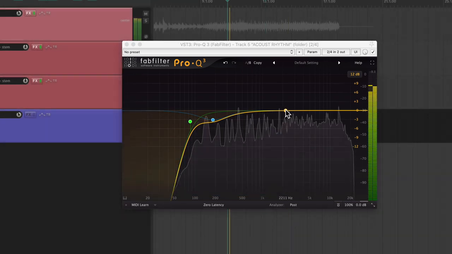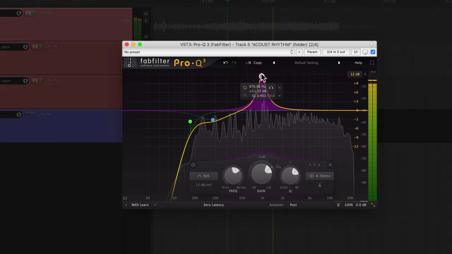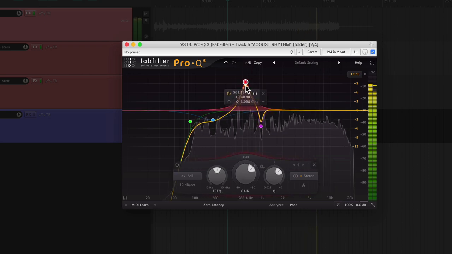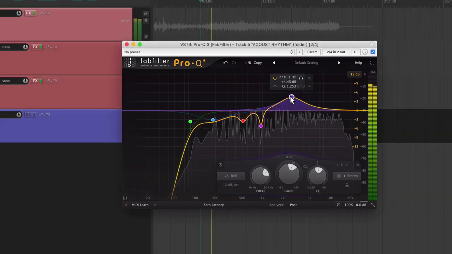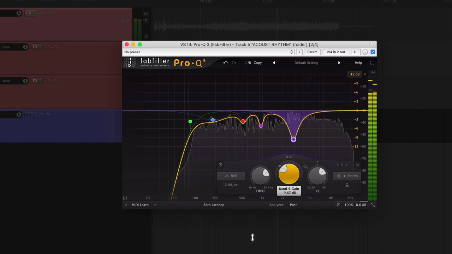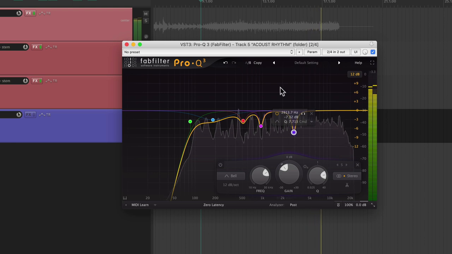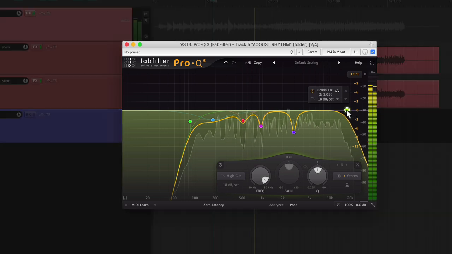Okay, next I need to carve out some space for the electric guitars. A cut somewhere around 1K should help. I'm hearing a little harshness around 4 to 6K, so let's deal with that next. Some of the super high frequencies are distracting for this song, so I'm going to do a little bit of a low pass until I hear that fizzy air get less noticeable.